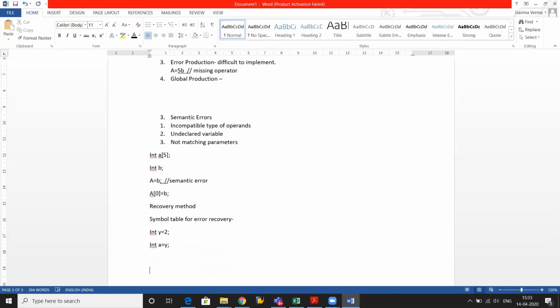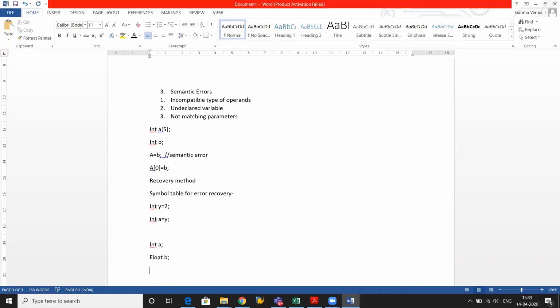Now in a similar type, suppose you had integer a and you had float b, and you have written a is equal to b. So what type of error is it? Incompatible type of operand. So generally I've told you there are two methods to deal with this error. In some languages, a type conversion procedure is there. Basically this error is called incompatible type of operands. You are trying to assign a float to an integer, right? So two things can happen.